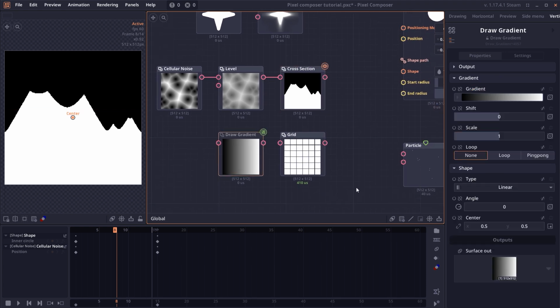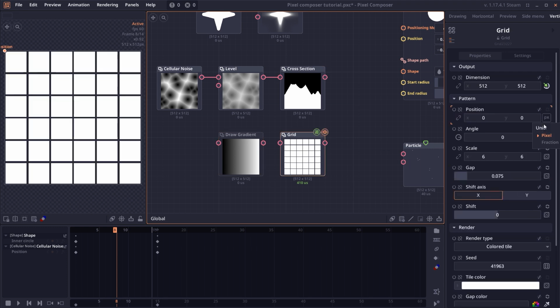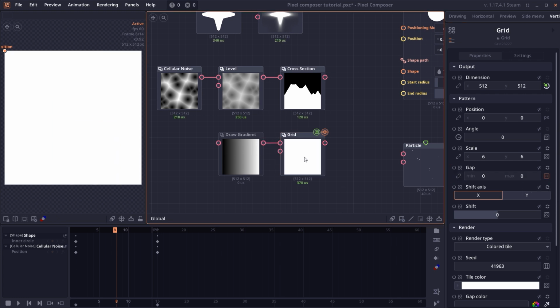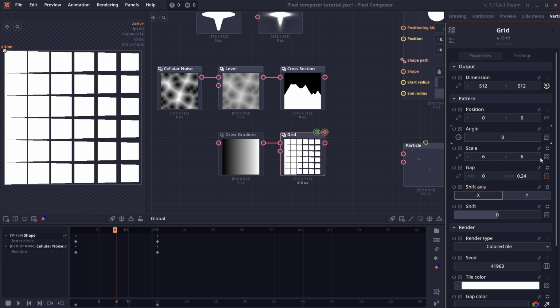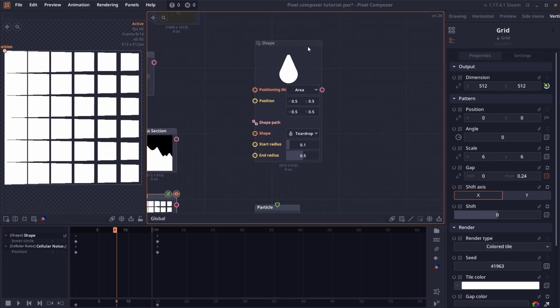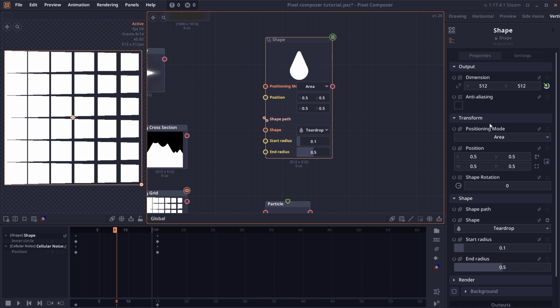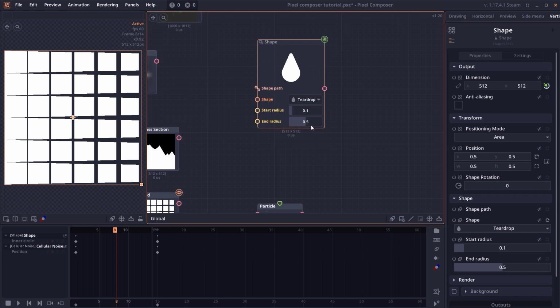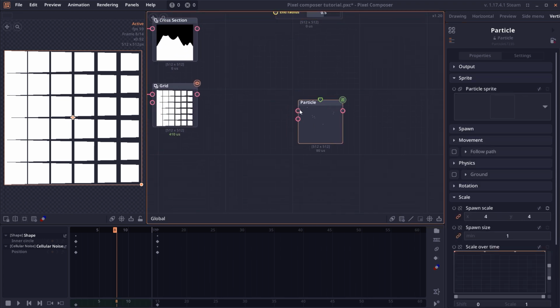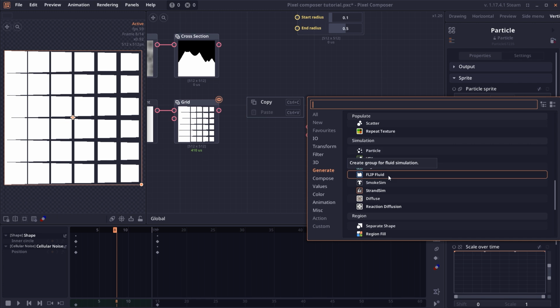Next interesting feature: you can control some parameters with a gradient. Where you see this button, you can press it and connect a gradient. If you want to see some settings on a node itself, you can do it. Just press this button. And I cannot leave you without mentioning that you have particles here and some other simulations.